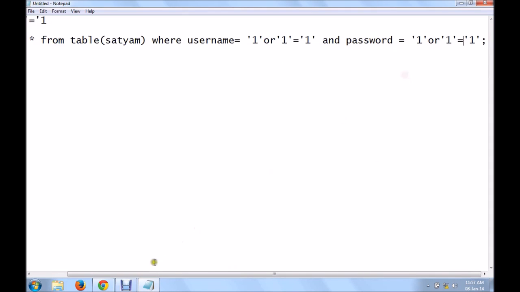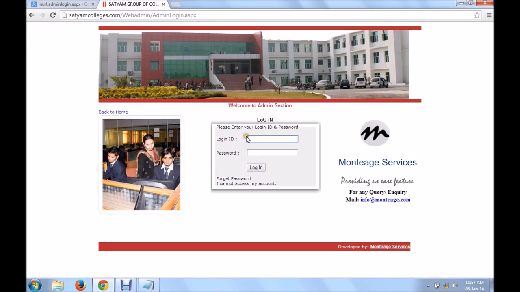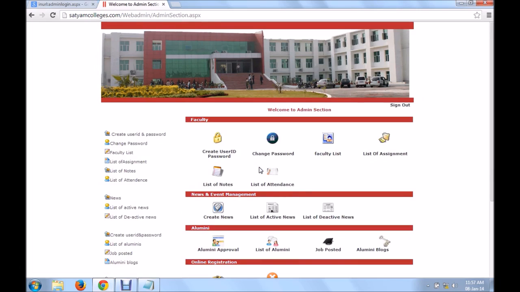Now after we execute the query successfully, we are going to get that login account. Let's say we put the same string over here. We are able to log in right now.